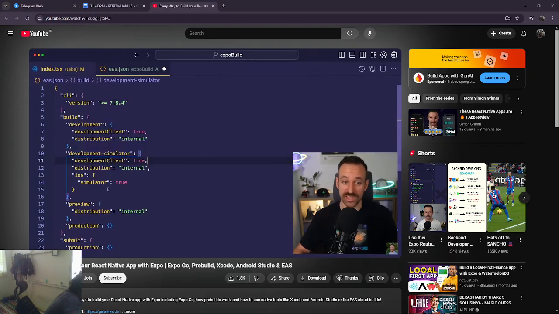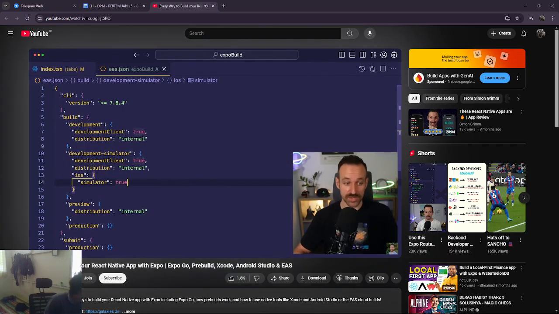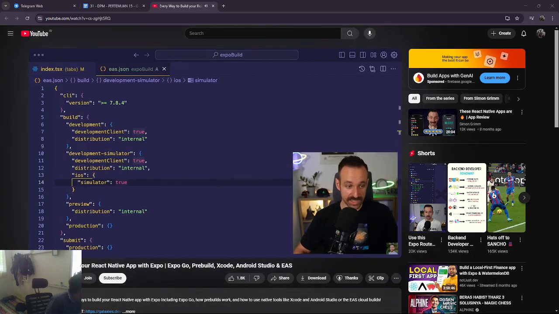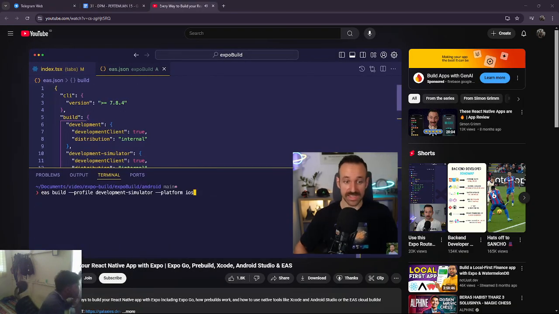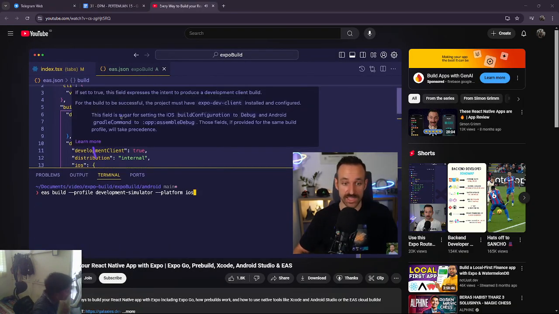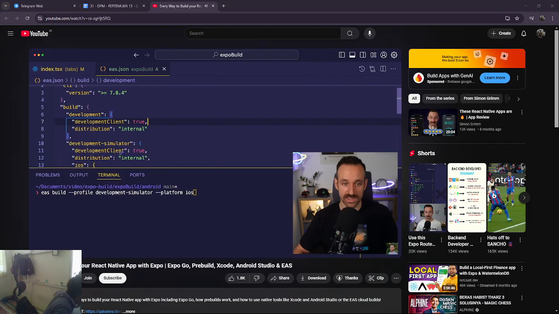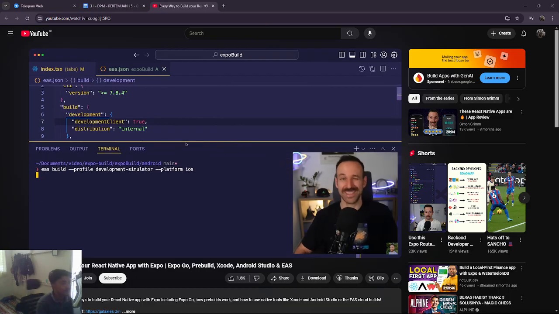I want to distribute this internally, and for iOS, I want to use the simulator. So at this time, I want to create my cloud build, and I could now run the following command. EAS build --profile, the profile we just added. Development simulator is the name right here of my profile, and then platform iOS is, well, the platform iOS. All right, I can hit enter, and what happens next is that this would be built in the cloud on the Expo servers.